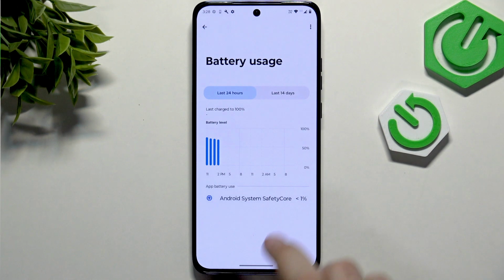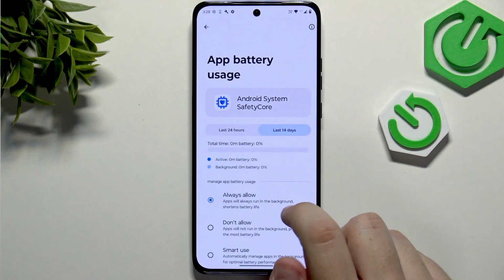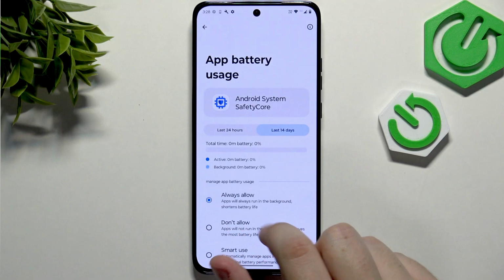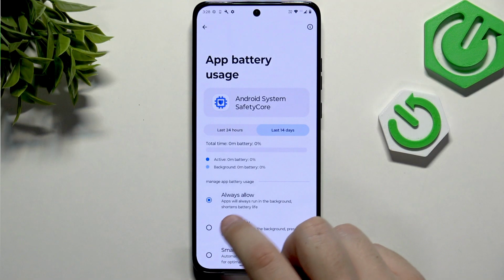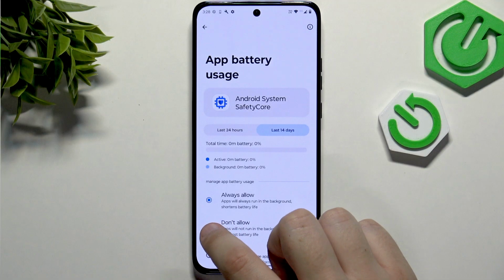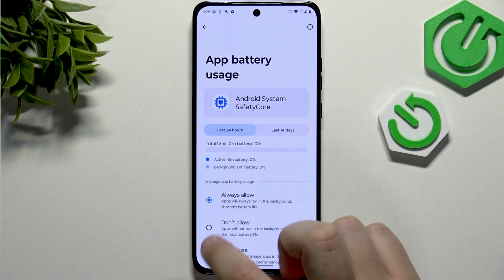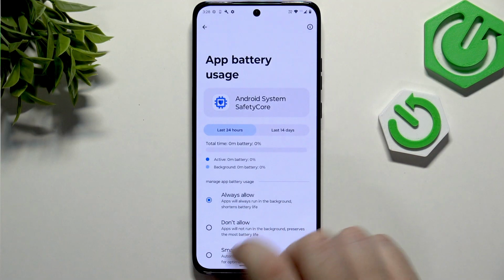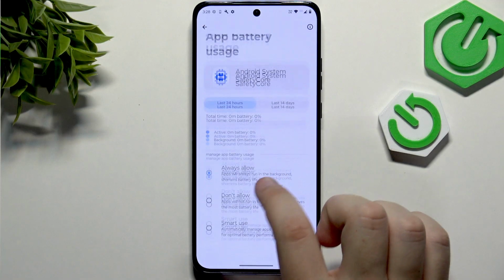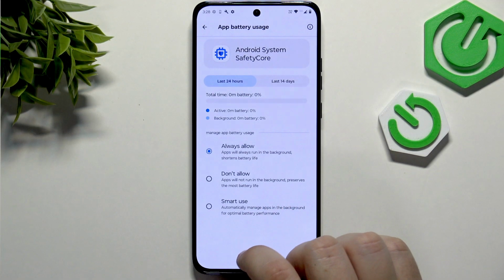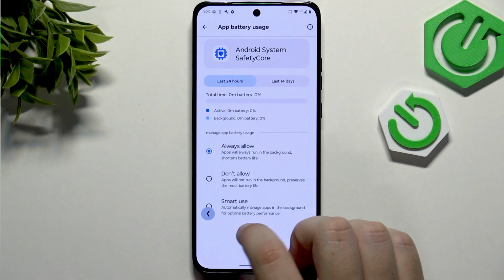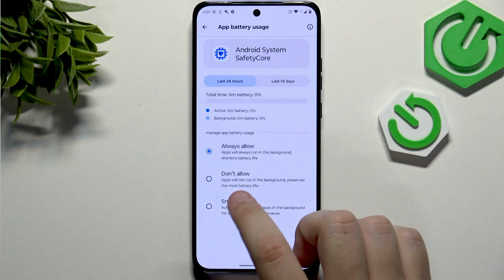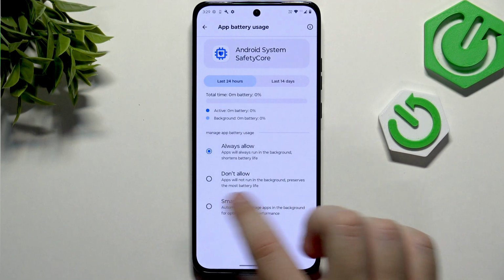Now you can easily restrict that app activity, but as you guys can see, I do have the Android system safety core here. After you click on don't allow here, the app may misbehave a lot, and even if I wanted to, I just cannot change it because this is the Android app. This is not like a third-party app that you can download or something, but this app is the system app, so you cannot change it. But here in manage app battery usage, you just switch to don't allow or smart use.